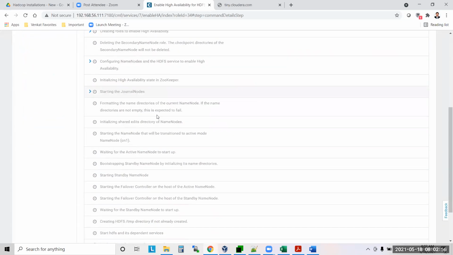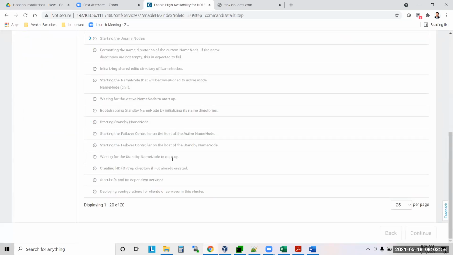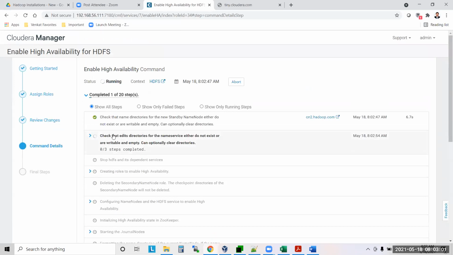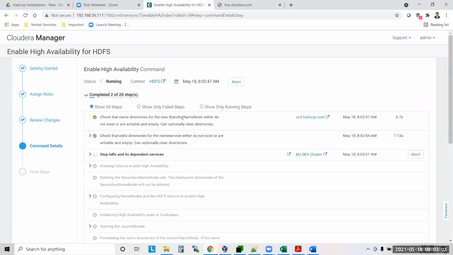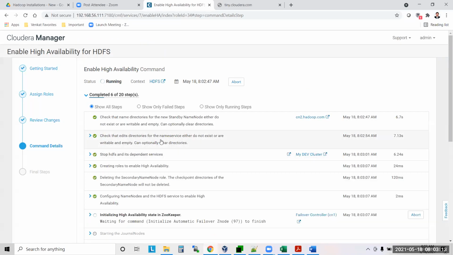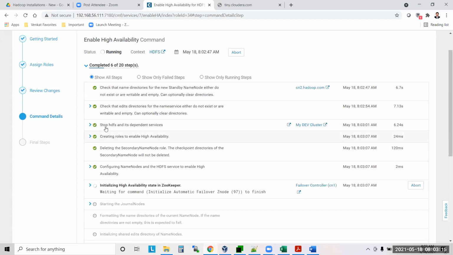You see it is doing many steps here, 20 steps it is performing. The first step is done: check the name node directories for the new standby name node, whether they exist or not, and if not, create them. Check whether /mnt/disk1/name and /mnt/disk2/name are available, and if not, create them. Check the edit directories are available, and if not, create them. Then stop HDFS.